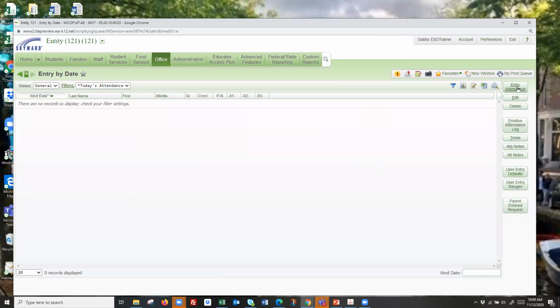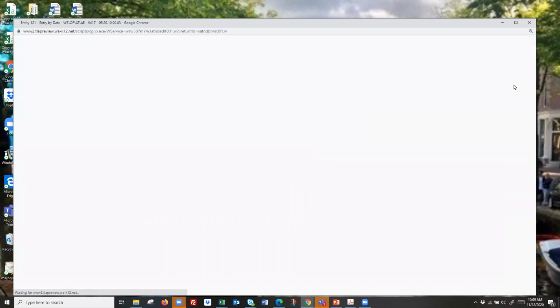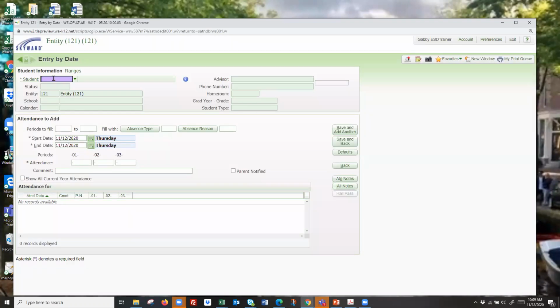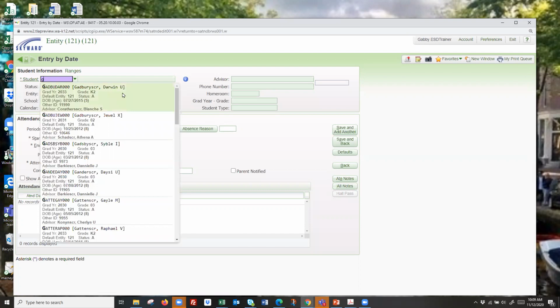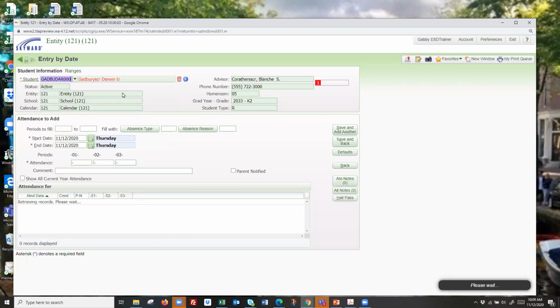All right, so I'm going to enter attendance. So I'm pretending right now that I have a sheet in front of me of some tardy names. So I'm just going to start punching in some letters here. And Darwin. And Darwin pops up. And because I have my default set up, here's my default button. So if I was just putting in tardies, I hit my defaults. It automatically fills all that in for me. I can add something else if I want to. And then I can say save and add another.